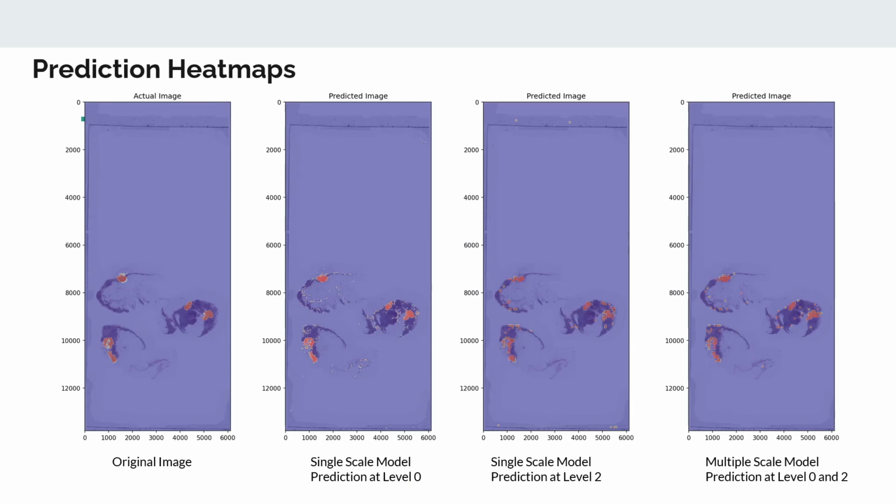I implemented predictions of all of my 3 models on one of the test images. Then I plotted the tumor probability heat maps. As shown in the slides, the first image is the original image with ground truth, and the other 3 are prediction heat maps generated by the 3 models.